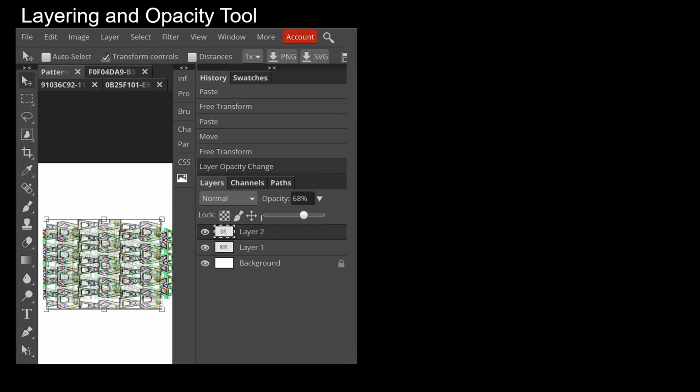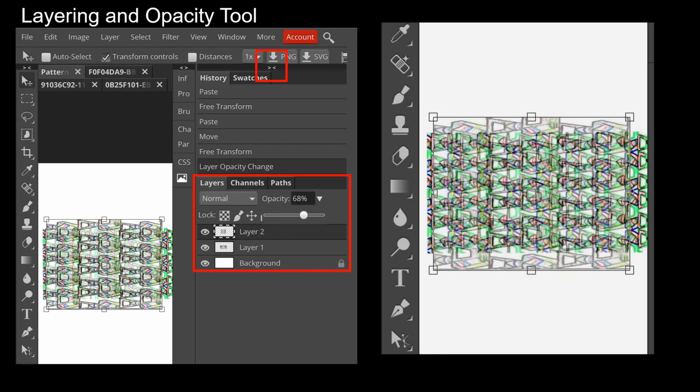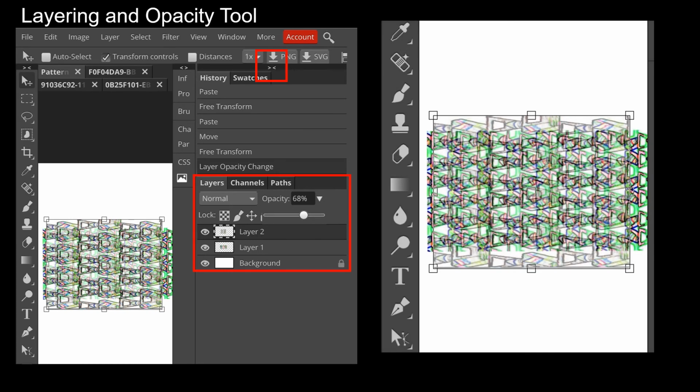Okay, so what you're going to look at now is the opacity tool, and slide that up and down for layer 2, and you'll see a kind of ghost-like appearance of your top pattern. This can look really, really interesting because you get so many different shapes and designs and motifs all together.